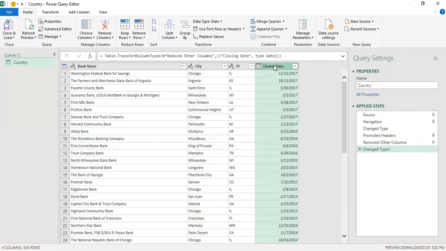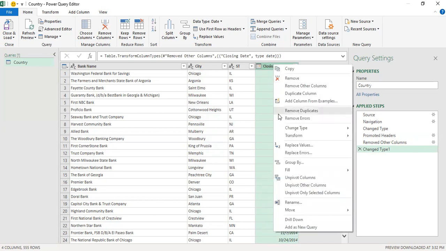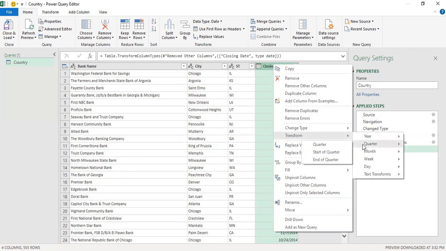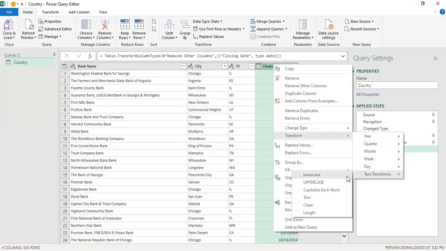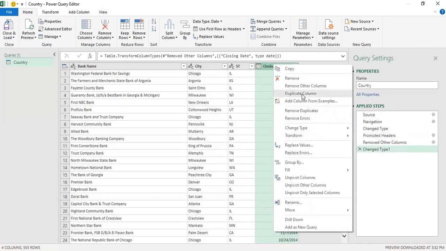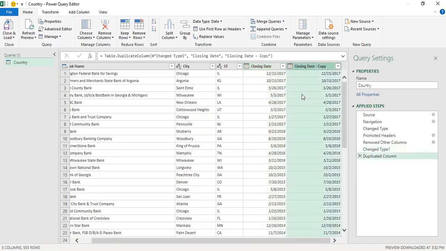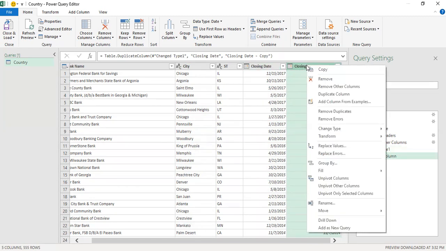If you click on the closing date, then right click, you'll be able to see the list of transformations that you can do. You can extract the year, the quarter, the month, the week, and the day, or you can have the text transformations, that is lowercase, uppercase, and all that. But I want us to duplicate this column. And when we duplicate this column, we have a copy, closing date and closing date copy.